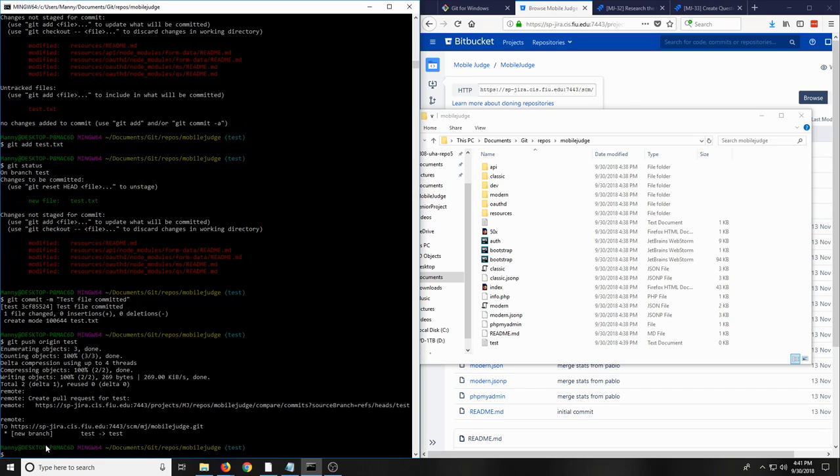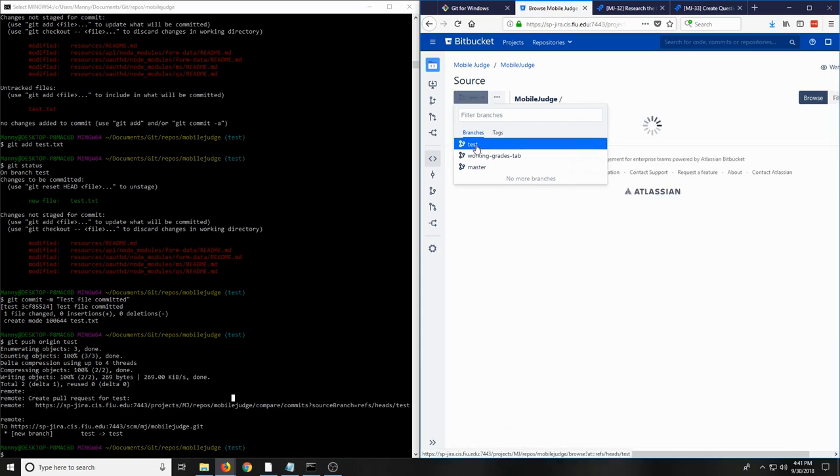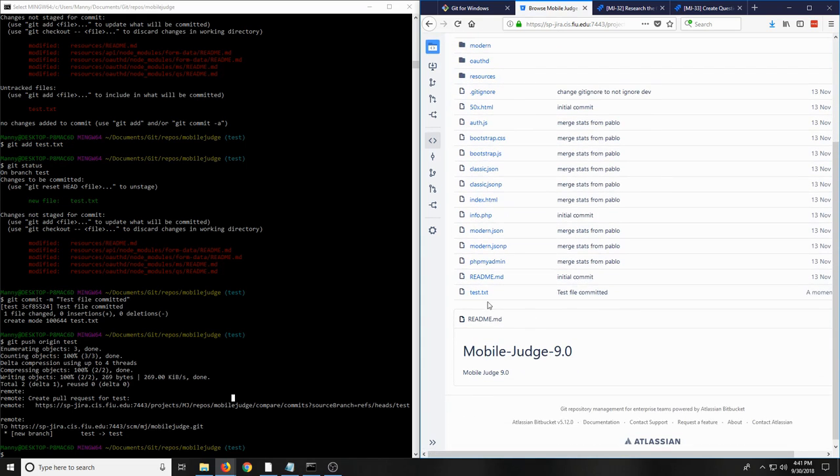So now we pushed all our changes to the remote server, which is this. We can check now, we can refresh the page, and here we have a test branch. Here you see it's tracking the test.txt with the message we gave it.